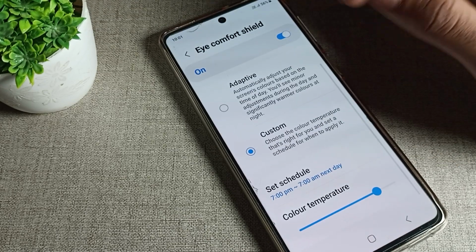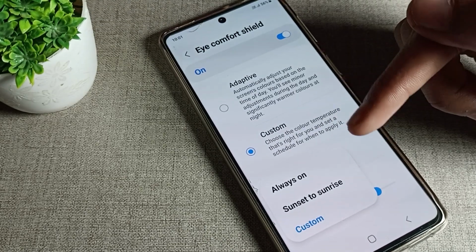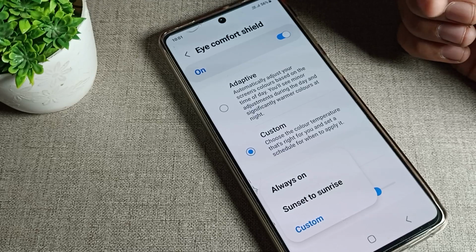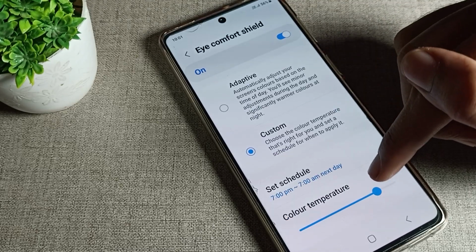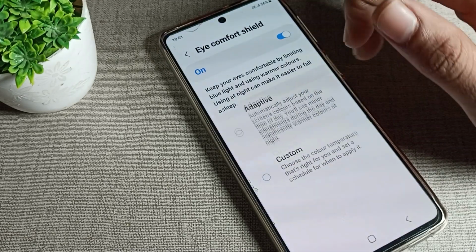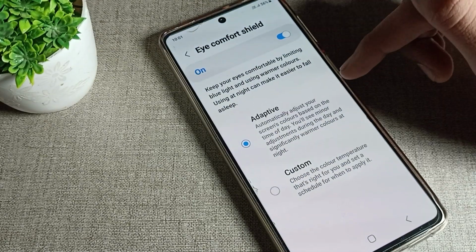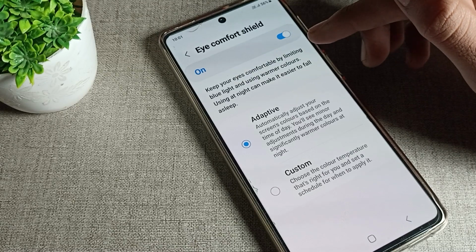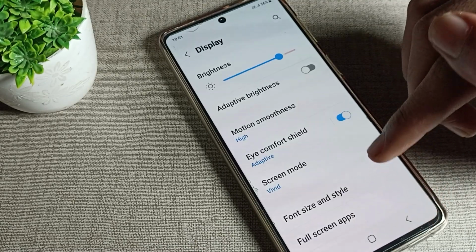Custom, if you tap it, you can see the schedule option. So if you want to set the schedule time for the eyes protection mode, you can schedule it from here. And you can increase and decrease the color temperature from here, but I will tap on enable it. Then you can see Keep your eyes comfortable. That is what we call eyes protection mode.